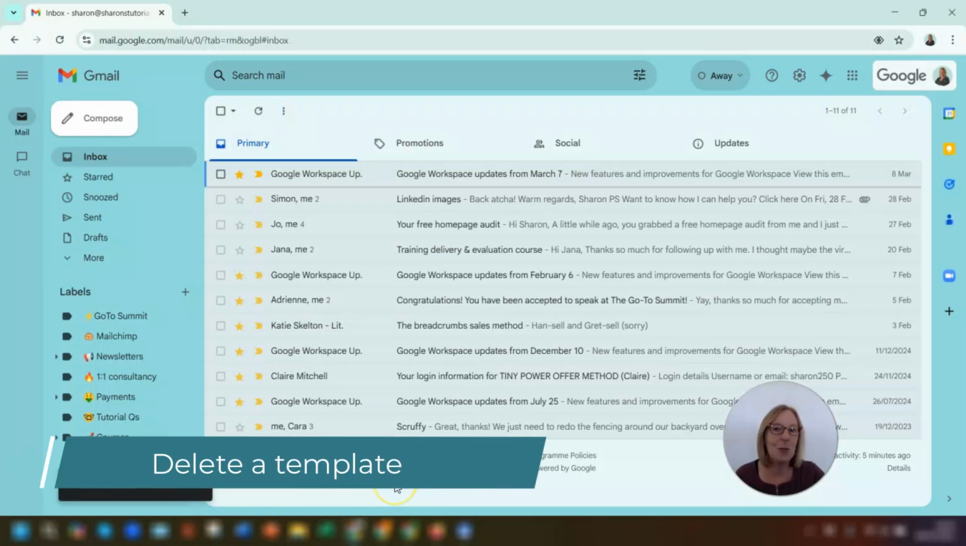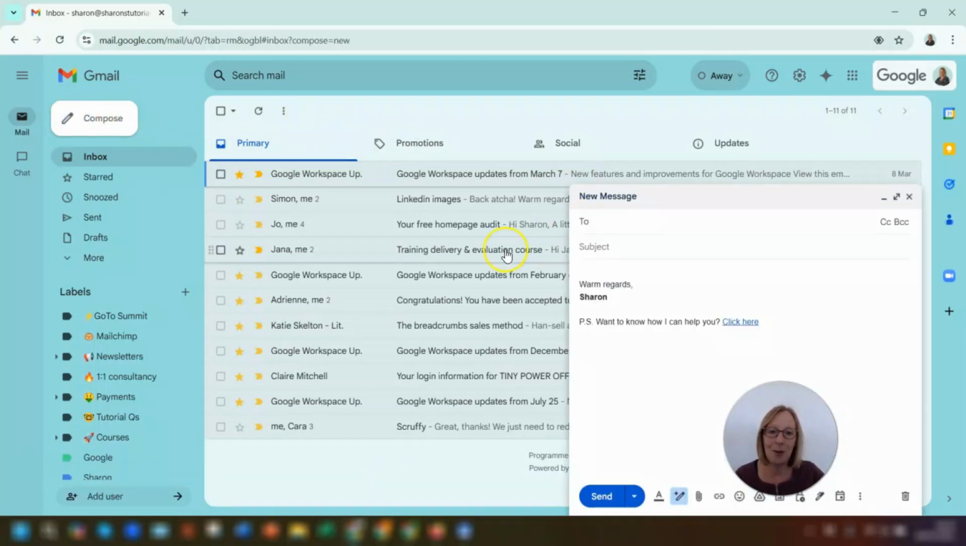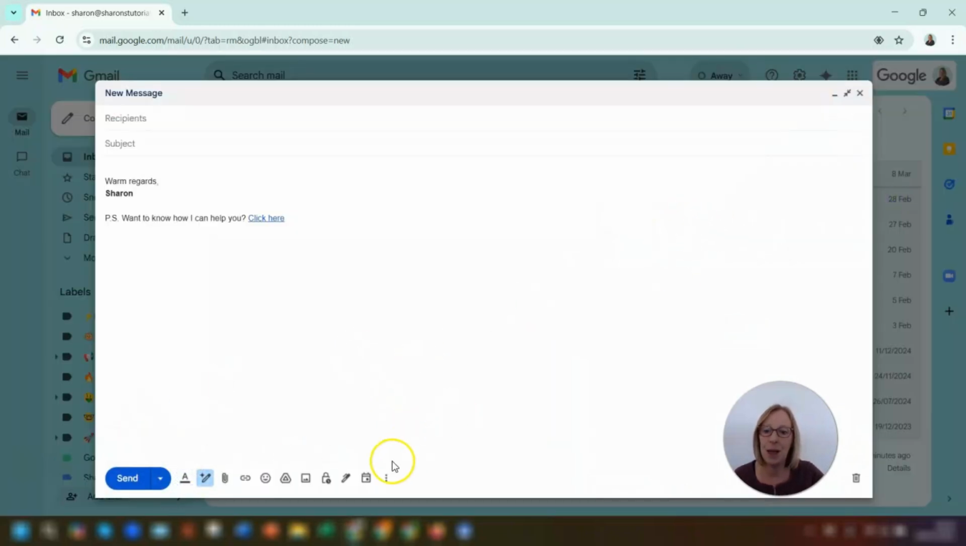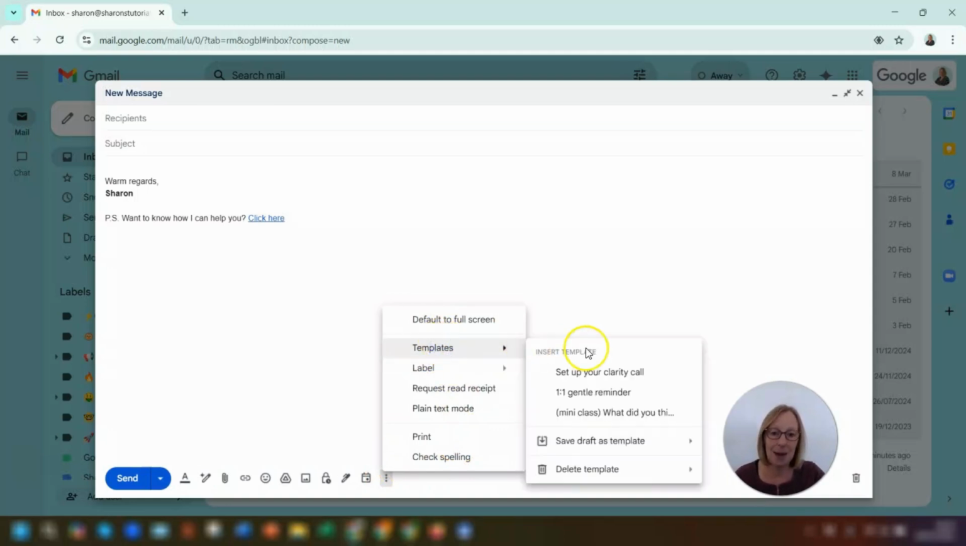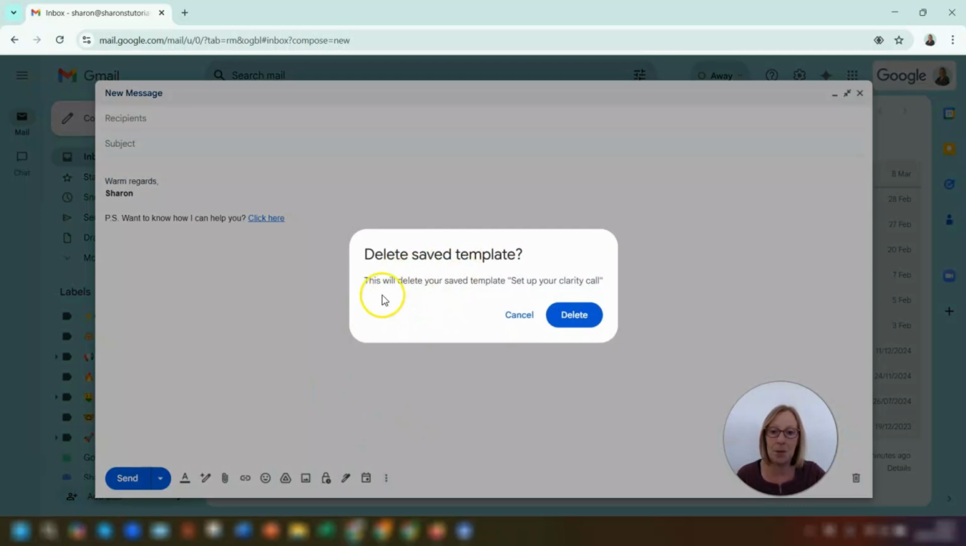If you want to actually delete a template so it no longer exists, again, go to Compose, so you're starting a new email message. Click on the three dots at the bottom as you would to insert a template, go to Templates, and then instead of inserting it, at the bottom here there's an option to delete the template. Click on there and then choose the template that you want to delete. So if I click on this Set Up Your Clarity Call again, it's now telling me that this will delete the saved template. Do we want to continue? Click on Delete if you do, or Cancel if you don't, and job done.